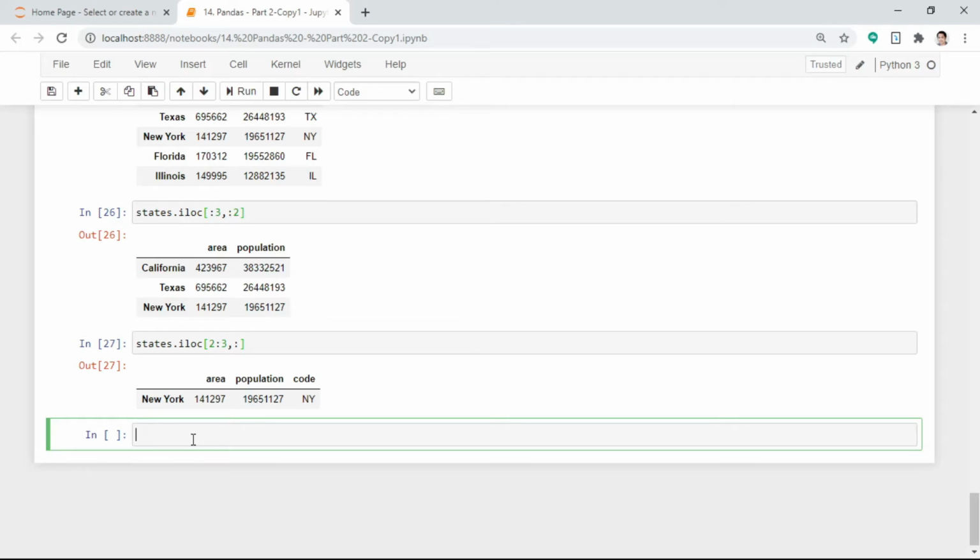You start from index 2, end at 3. That will result in only one entity. Then, if you remember our indexing, this signifies that you select all the columns: area, population, and code. If you denote 2 and 3 for the column, you start with column 2, then end with 3. Again, this is exclusive, so you retain only column 2. So understood? I hope you're understanding this one.